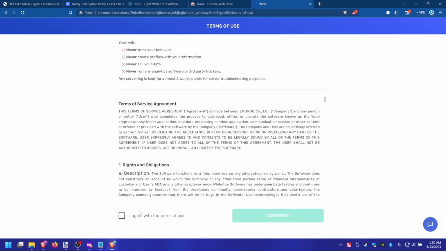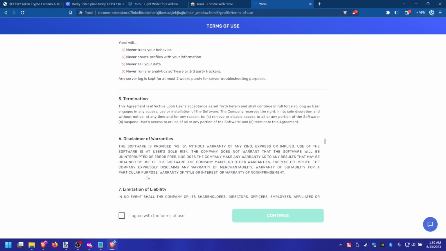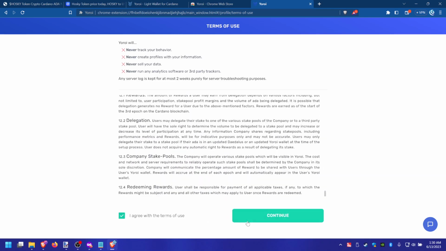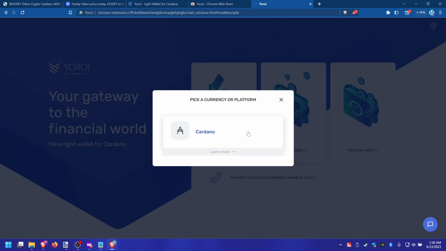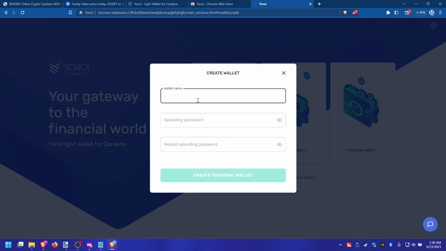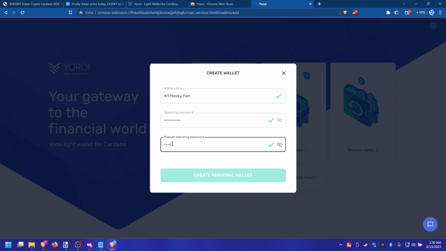English. Make sure to read all of this, especially if it's your first time setting up a Yoroi wallet. Click skip there, click create wallet, click Cardano. You're going to want to enter your wallet name. I'm just going to say the #1 Husky fan, and then create a password that is at least 10 characters or more.